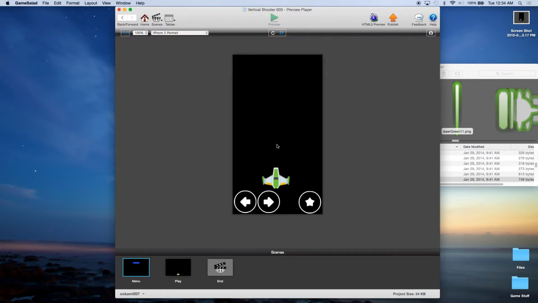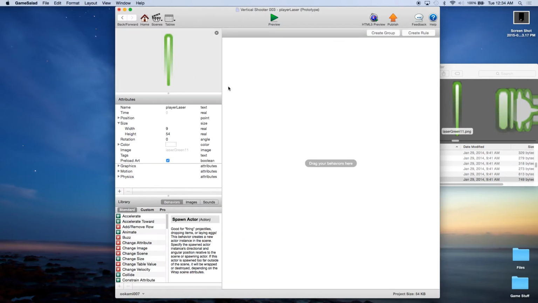So I'm going to start the game. And remember, we can move back and forth with our controls. Now this is the fire button. When I click it, oh, there's a laser. Oh, there's another one. Oh, lots of lasers. But they're not doing anything. So what we have to do is we have to make the lasers do something.